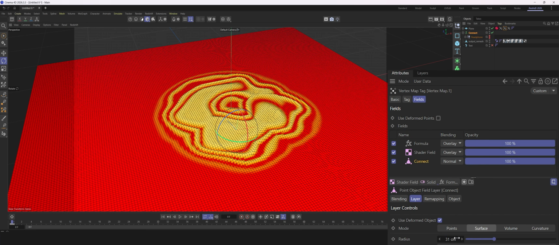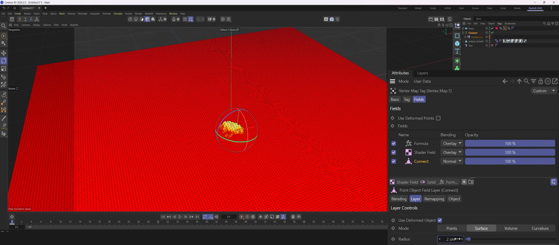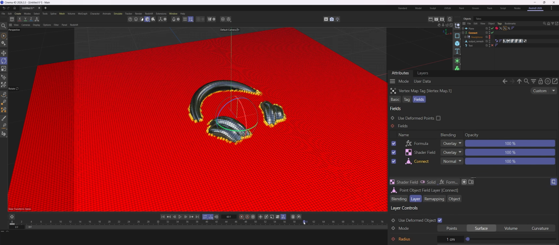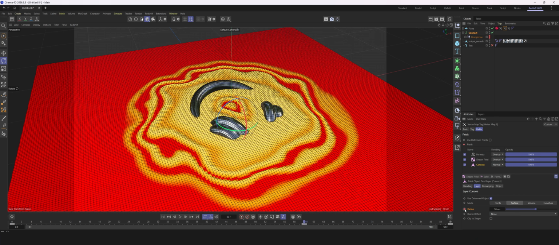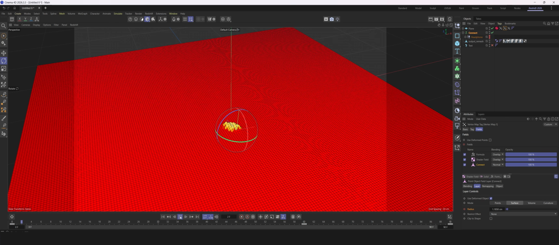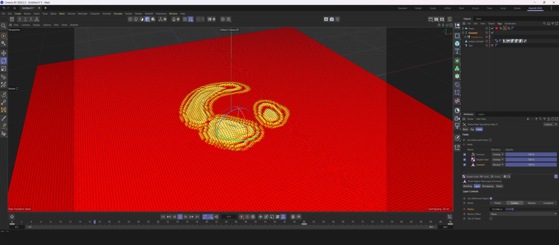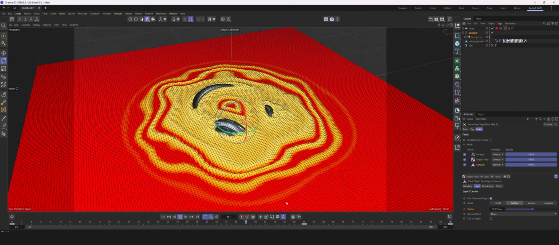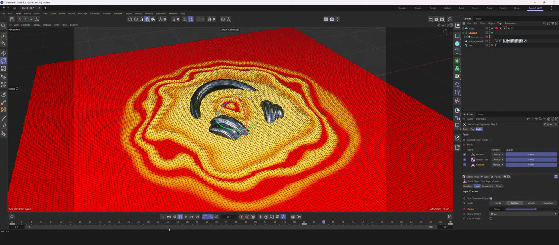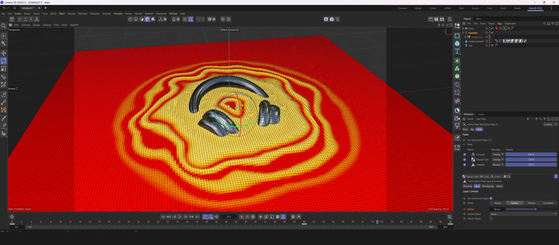So let's go to frame 1. I'm going to set the radius to something like 2, maybe 1 over here. And then by the time it's fully revealed, we want it to be something like that. And now as it emerges from the water, it pushes it aside and creates these really nice ripples over there. And that's exactly what we want. I think that's looking really good.